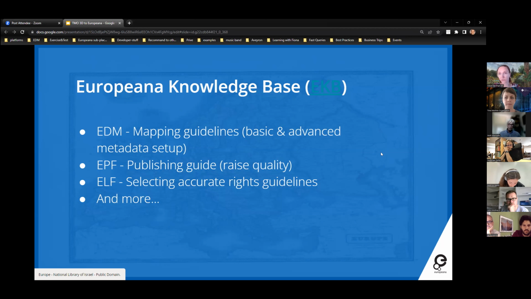Also, what I was mentioning before, the XML file templates are also over there. So EDM is there, EPF, all guidelines are over there: how to raise the quality, see what you can provide. And something I did not mention is the ELF. But I will not talk about that now. It is very important, but it is a subject by itself. It concerns licensing and choosing which rights statements you can or should use in specific cases.